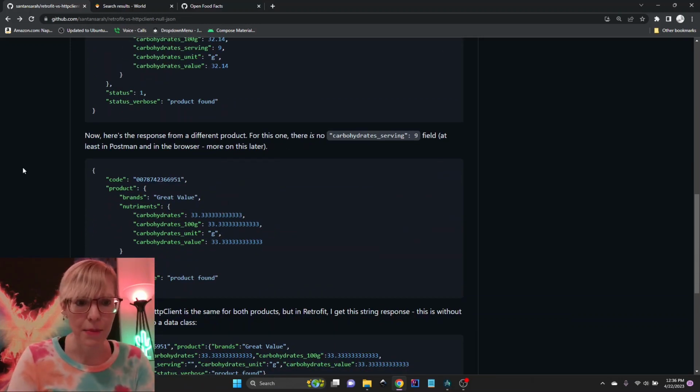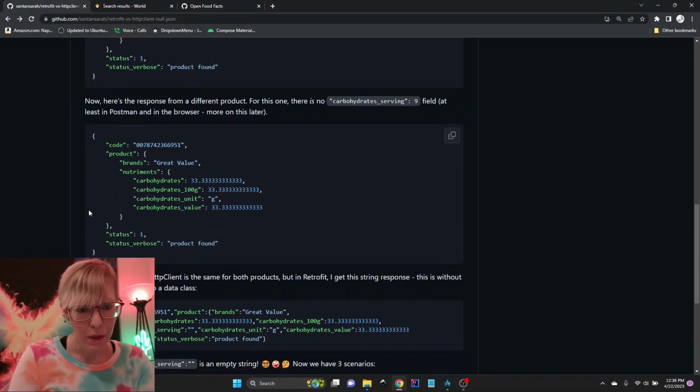Now in the next example, here's the response from a different product. For this one, there is no carbohydrates_serving field, at least not in Postman and the browser, and I'll get to that in a second. So let's look at this response. As you can see, this field is completely missing from the JSON response. And this is the Great Value brand.